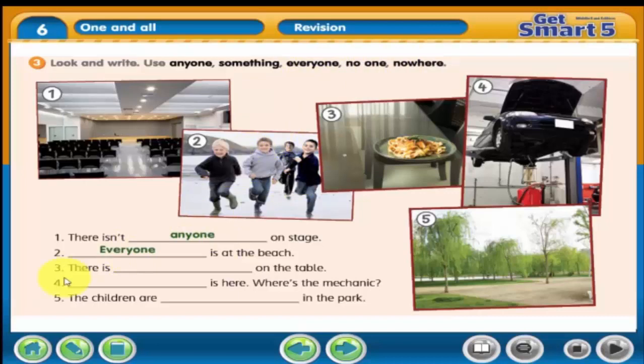كلهم كانوا على الشاطئ. 3. There is something on the table. Look at the table. There is what? There is something on the table. 4. Look at picture 4. Where is the mechanic? He's asking about the mechanic. بسأل عن الميكانيك اللي في الورشة هذه. It means no one. معناها إن مفيش حد موجود. No one is here. The last one. The children are nowhere in the park. يعني مش موجودين في أي مكان.